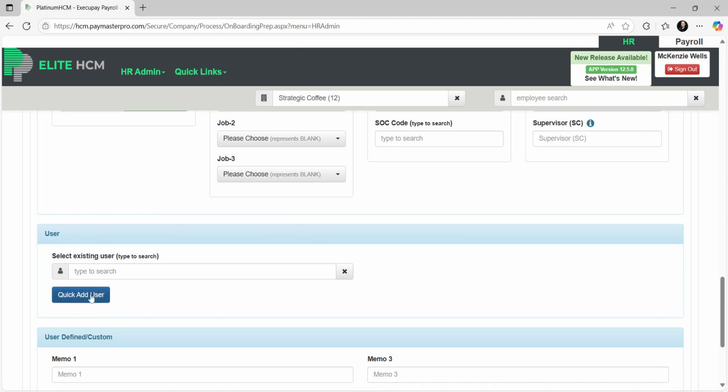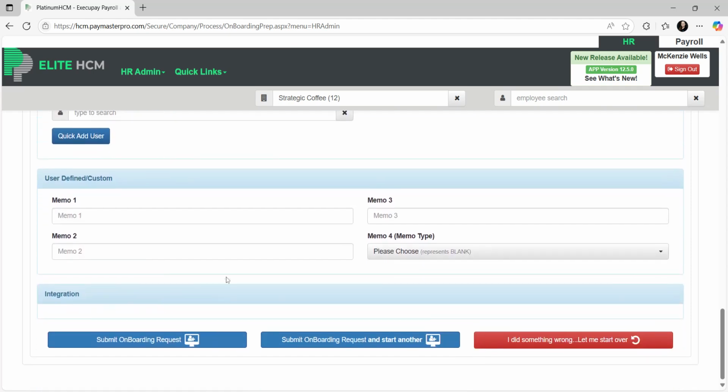Here you can add link the user. So part of linking it is to allow them access to their information in the employee portal. So go ahead and do that here. At that point, you have filled out all the basic information that you need to complete an onboarding.